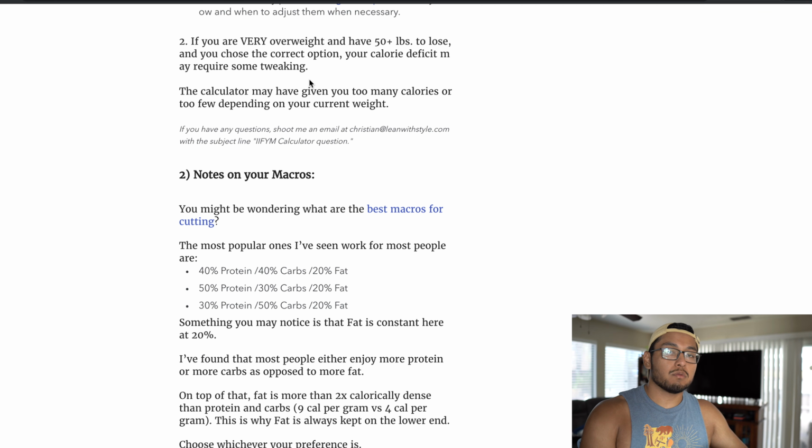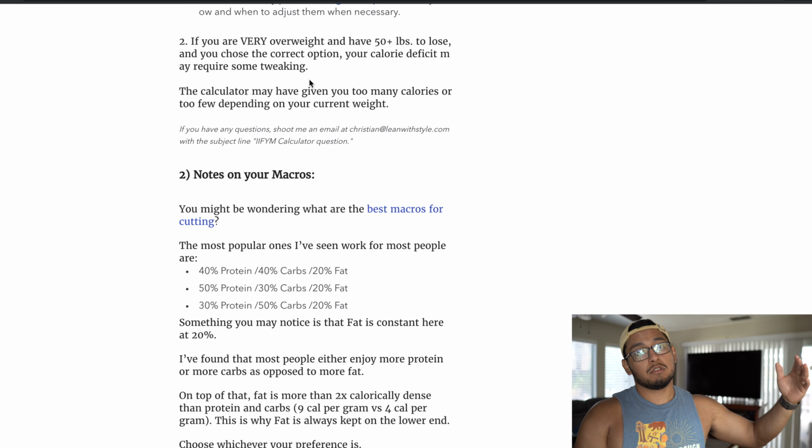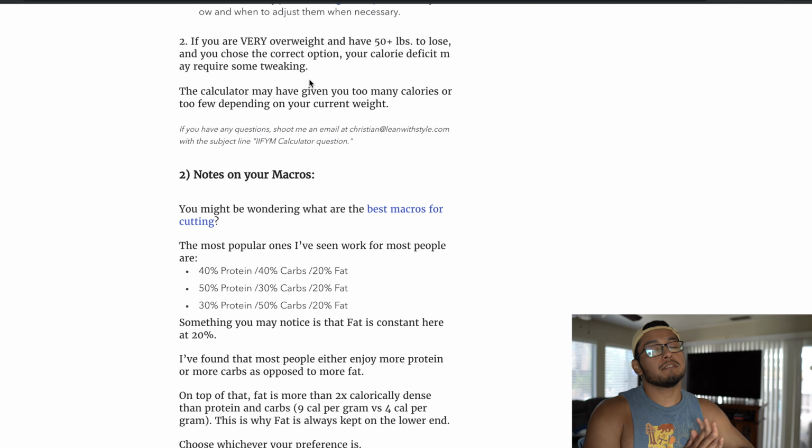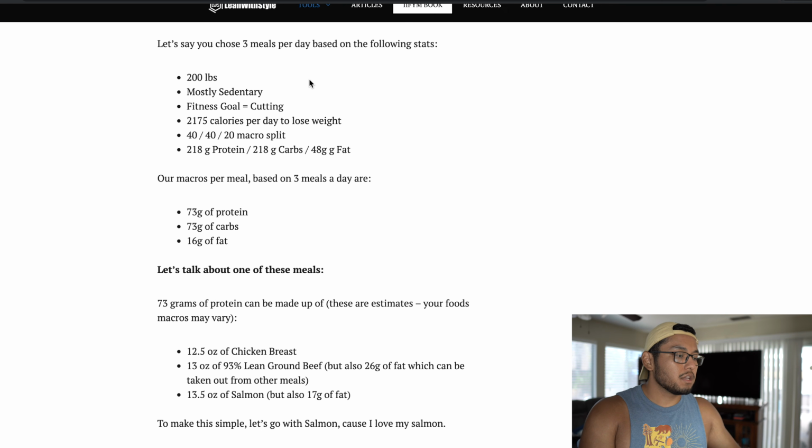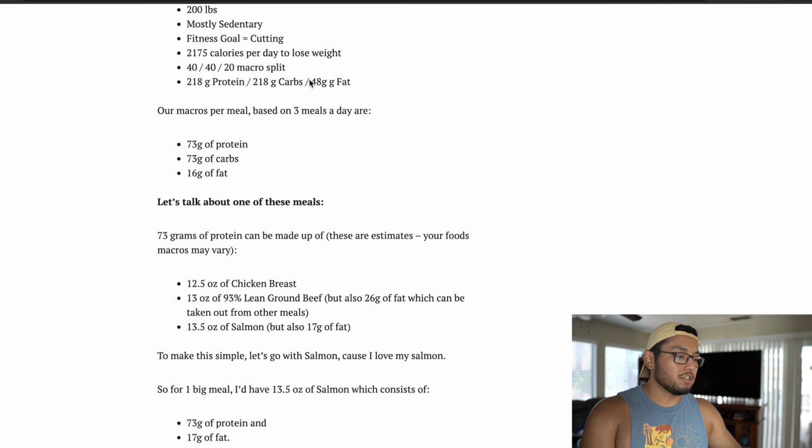If you are very overweight and have 50 plus pounds to lose and you chose the correct option earlier, then your calorie deficit may require some tweaking. For people who are really obese and have a bunch of weight to lose, this may or may not apply to you. But if you have any questions, just leave them in the comments and I'll gladly help you out. And below, if you go down, there's a couple meals. There's a meal per day example that you can check out.